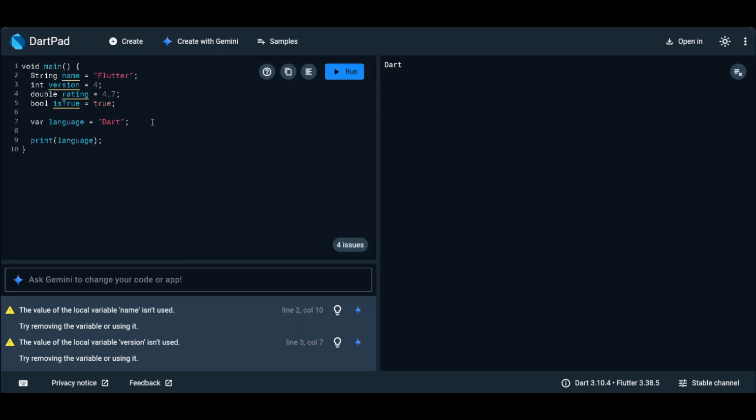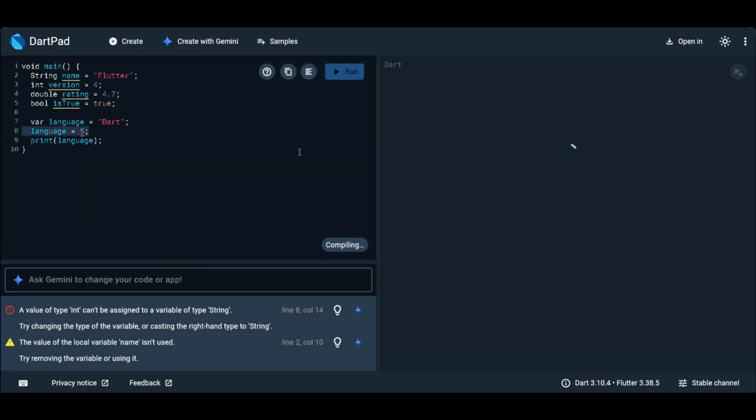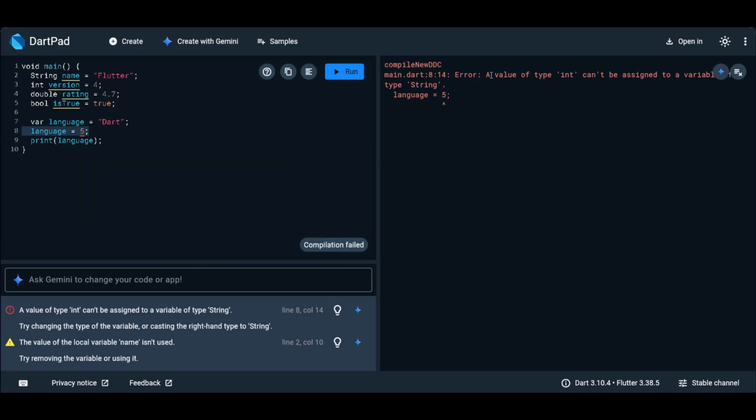But what that means now is that if I try to assign another data type to this variable, this will no longer be allowed. This will say a value of type int can't be assigned to a variable of type string, because this variable already has the data type string. But we can overcome that by simply declaring the variable. Now, we're declaring the variable, but we're not assigning any value, so this variable is not initialized.